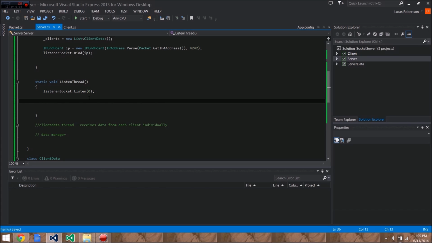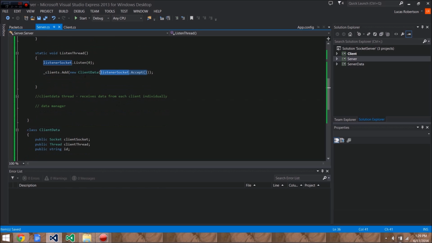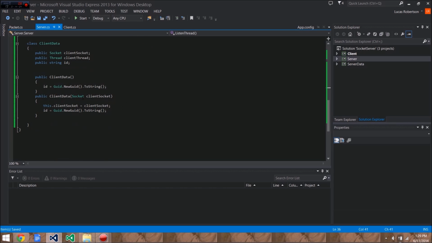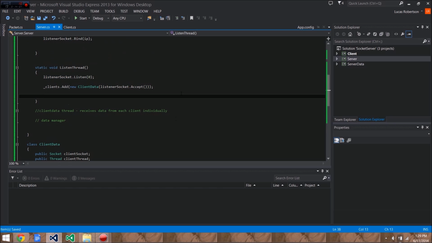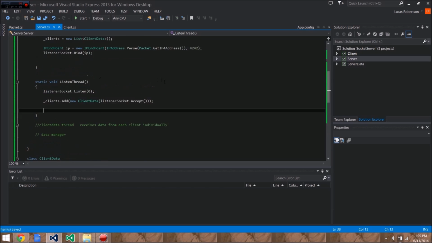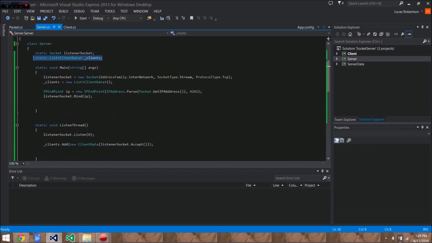So we're going to go to our clients list and add new client data. Watch this. ListenerSocket.Accept. Wow. It's not impressive. But we're just adding new client data here, and we're telling our listener socket to accept the connection because it's listening. It's going to see a connection if it's listening, but it's not going to know what to do with it until we tell it to accept the connection. This just returns a socket, so for this client data we're giving it the socket argument that it needs. That's going to assign a new GUID and add a client to this list right there.